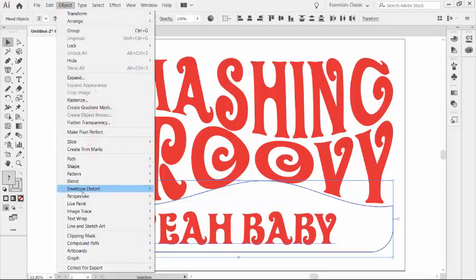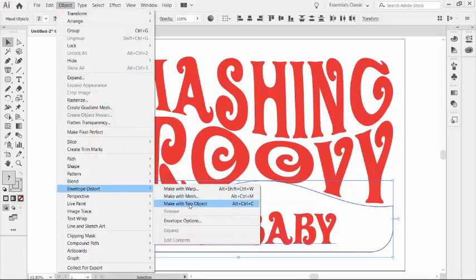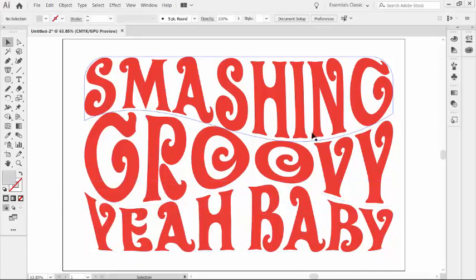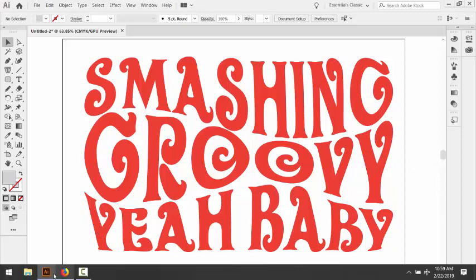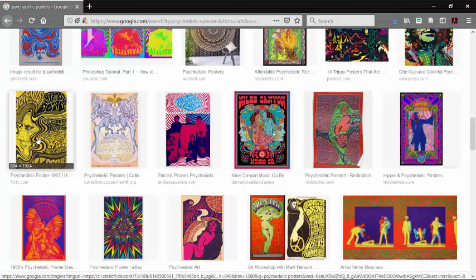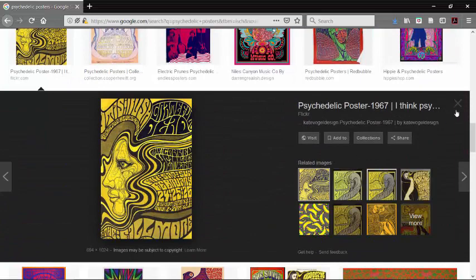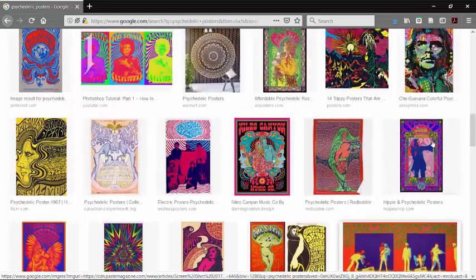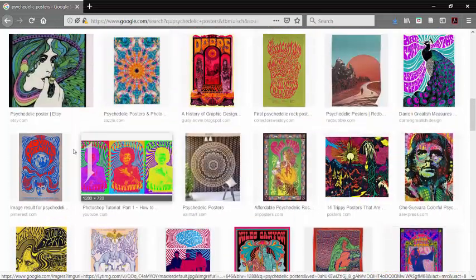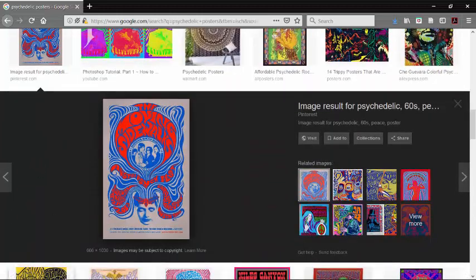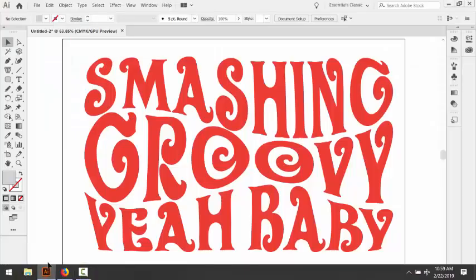And so this is something that really does approximate that kind of psychedelic text that was used in these 1960s posters. And of course, we didn't have to do it by hand, and we did it in just a few minutes. But if this is something maybe you can use on a project or some artwork, it's a really great way to create an interesting type effect.